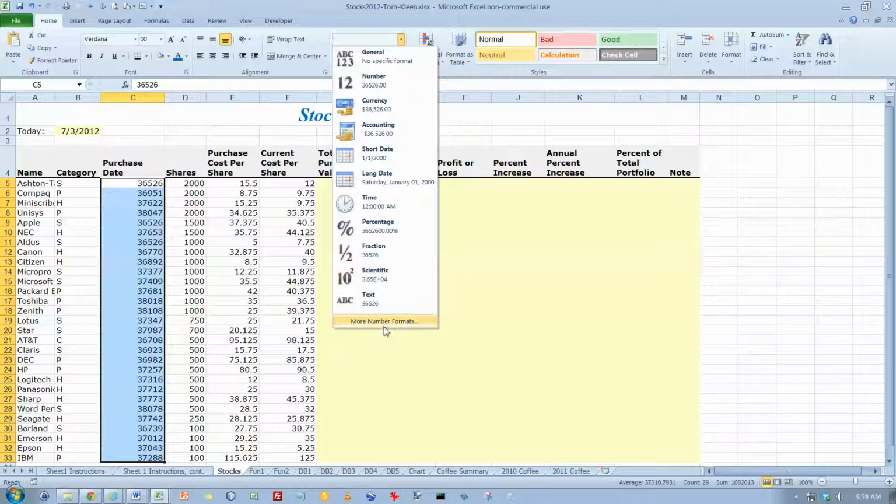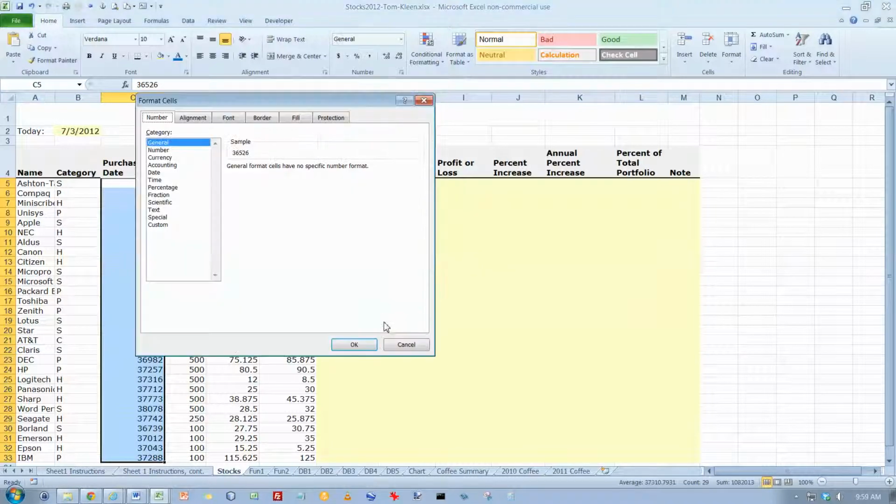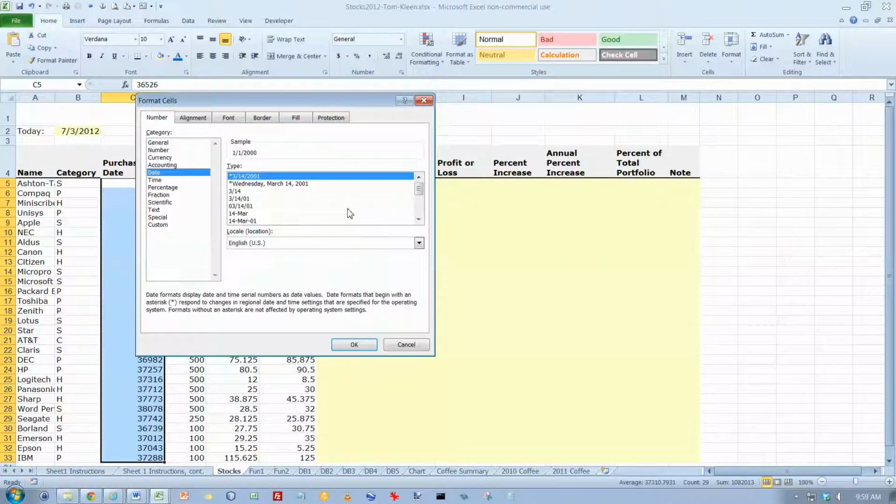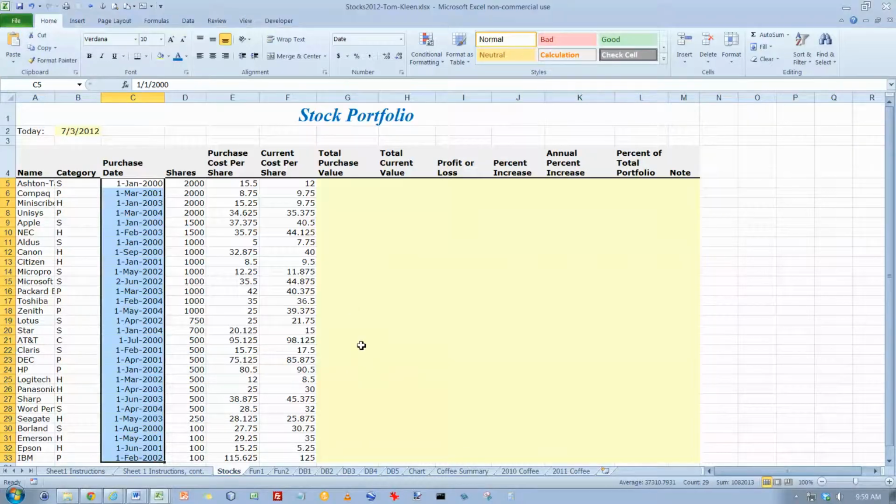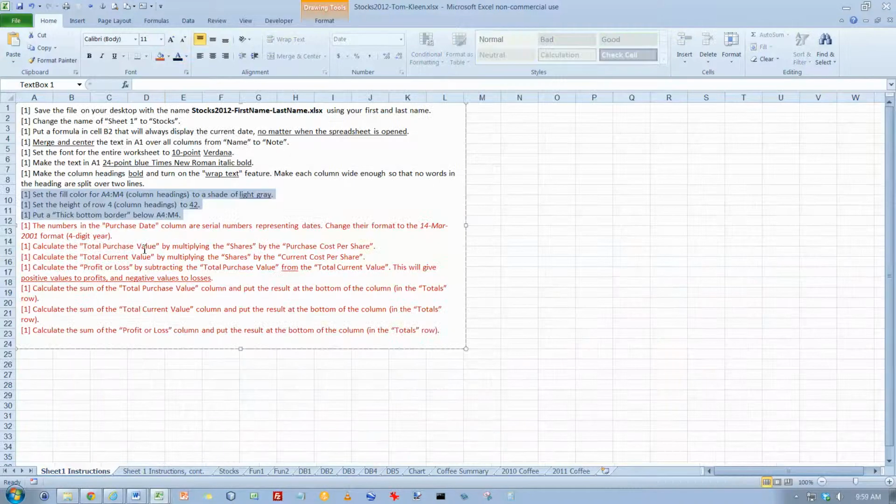I don't want either one of those. So I need to go to more number formats here. And go to date. And then scroll through the choices here until I get to 14 March 2001 with a 4-digit date. So not that one, I need a 4-digit date. So if we scroll down a little bit further, there it is, it's the last one. Click on OK. And those are my correct dates.